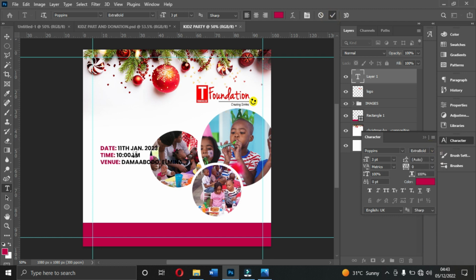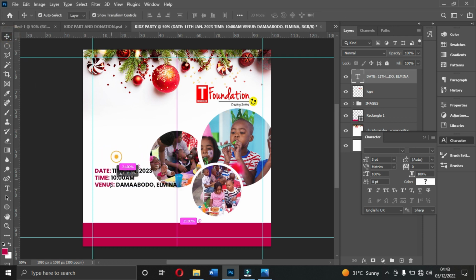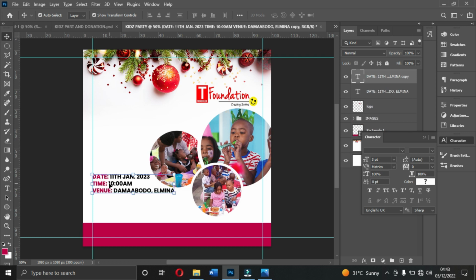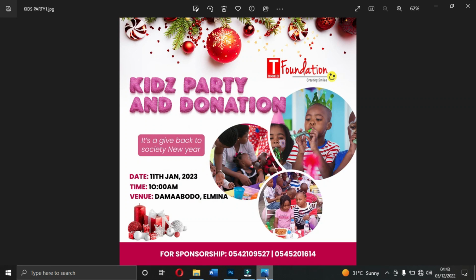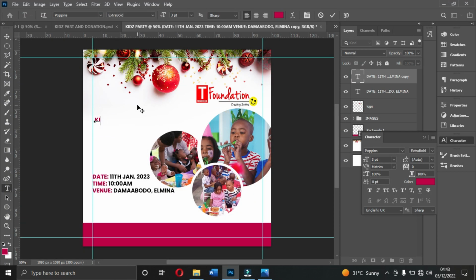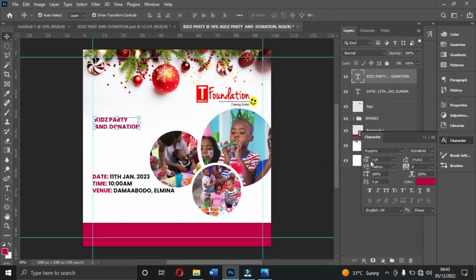Then I'm going to bring it here. Something like this should be fine for me. Good. Then I'm going to copy this, bring it here, and this is going to be my kit party and donation. So take a look at kit party and donation. Let me bring it here and increase the font.